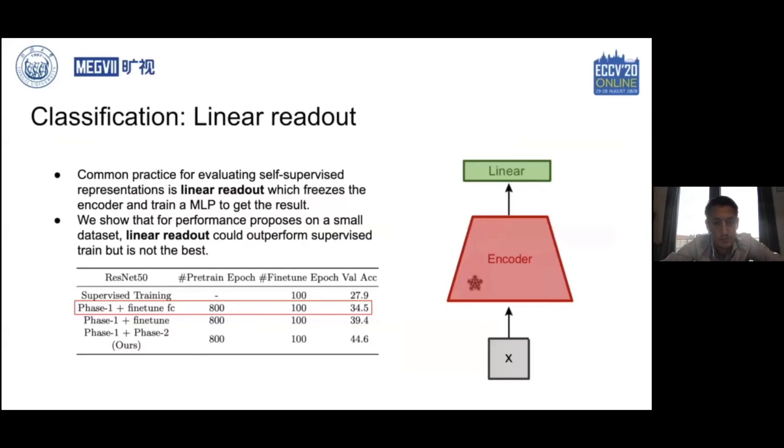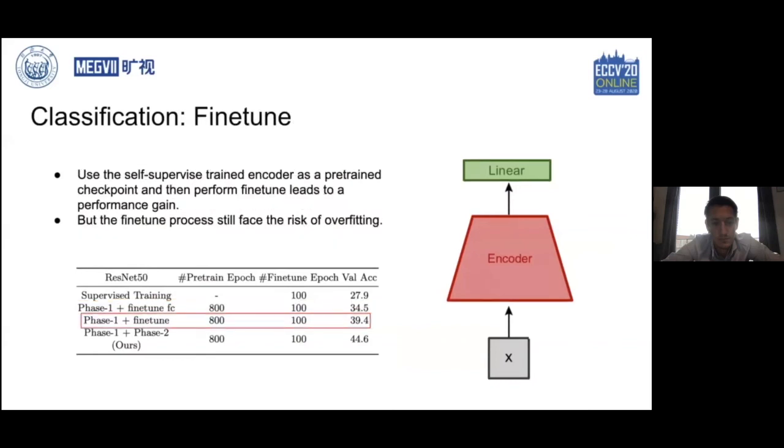For downstream classification tasks, we will need to learn a classifier on top of the representation. The most common method is linear readout, which is to learn an MLP using the representation while the encoder is frozen. This linear readout outperforms supervised learning, but there's still room to improve. We can also use the self-supervised checkpoint as an initial weight and fine-tune. This method still faces the risk of overfitting.